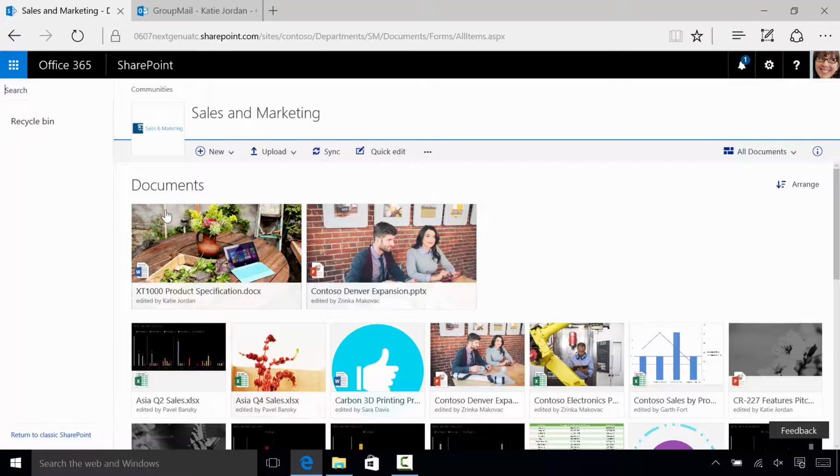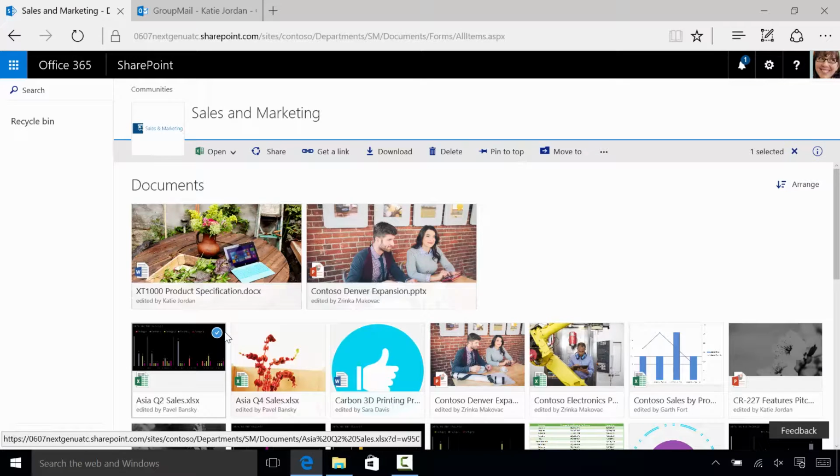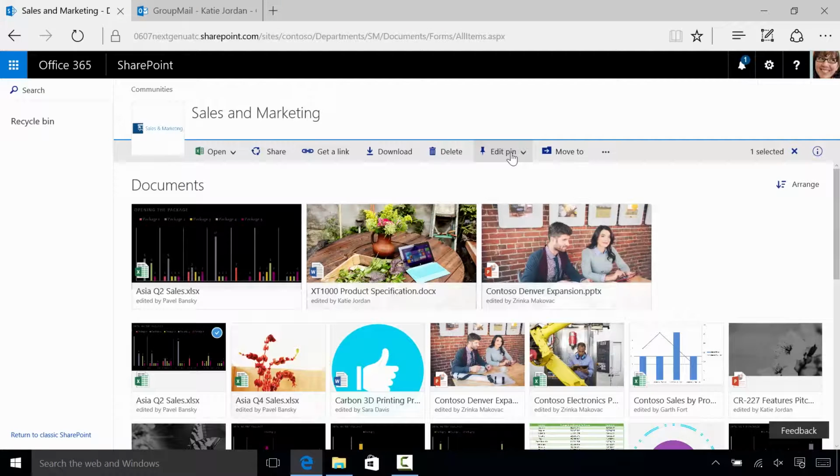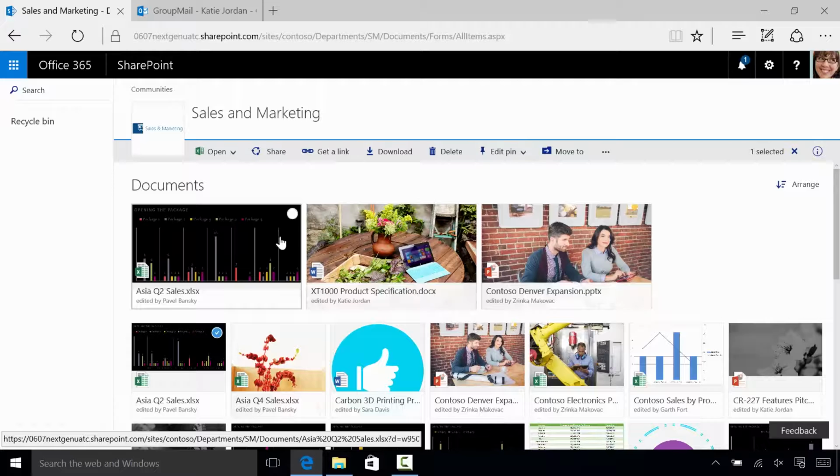At the top of the library are pinned documents, which Katie previously pinned to draw attention to them. Since Katie has the right permissions for this library, she can easily pin more documents that she thinks are useful for her team. When she selects a document, Katie gets contextual commands in the command bar. She can share the document, get a link, download, move, or delete it. For now, she adds another file to the pinned area because she wants her team to find it easily. Once in the pinned area, Katie can move or unpin the file later.